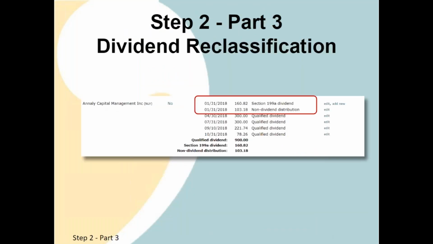When you return to the 1099 DIV review page, you will now see 2 entries in bivio for that distribution, just like your 1099 shows. You should continue to make adjustments until all the reclassifications have been made in bivio. A dividend may be reclassified into between 2 and as many as 5 different categories. You'll make all the adjustments in the same way as I just showed.